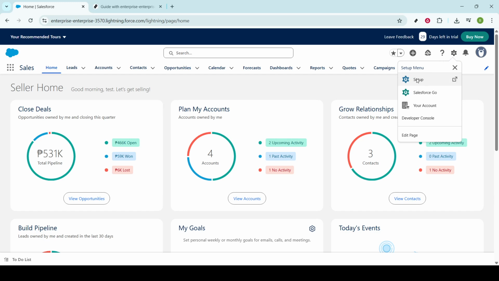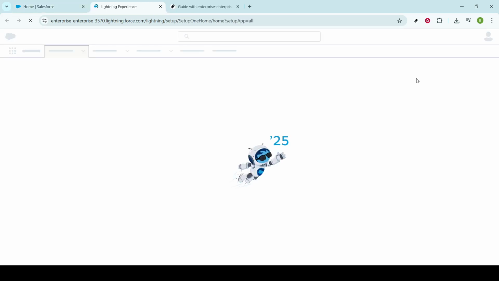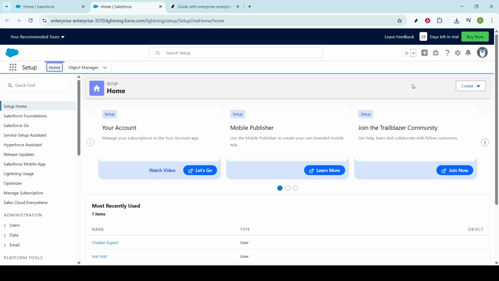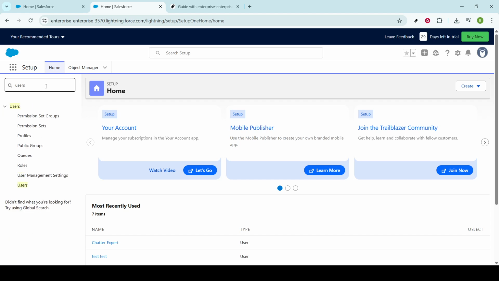This option will take you to a more detailed settings area, where you can manage various aspects of your Salesforce environment, including user management. Once you're in advanced setup, direct your attention to the Quick Find box. This is a super handy search tool that makes navigating Salesforce much more efficient. Type the word Users into the Quick Find box. After typing, you'll notice a section titled Users. Go ahead and click on this to open the User Management page.